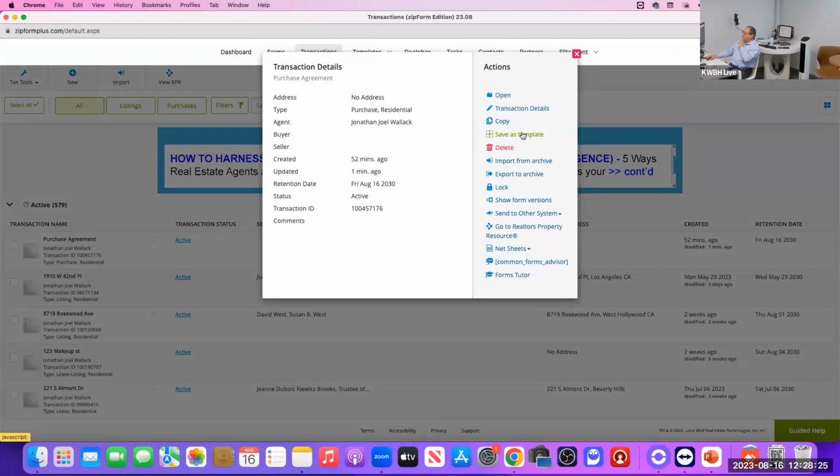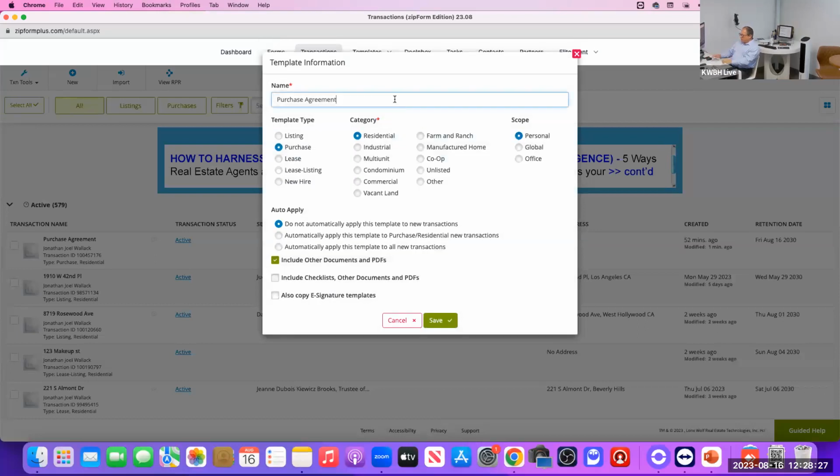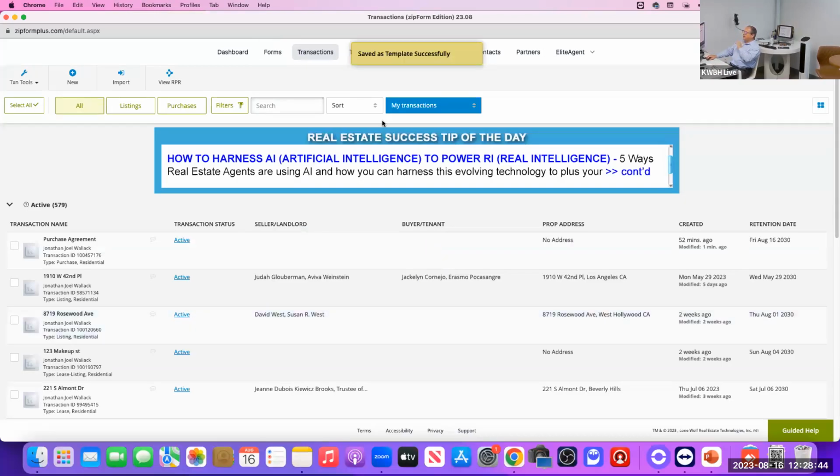If I save this as template, I can name it purchase agreement template. And then I have options: do not automatically apply this template to new transactions, or automatically apply this template to purchase transactions. I'm not going to do it. I'm just going to hit save right now, do not automatically apply.